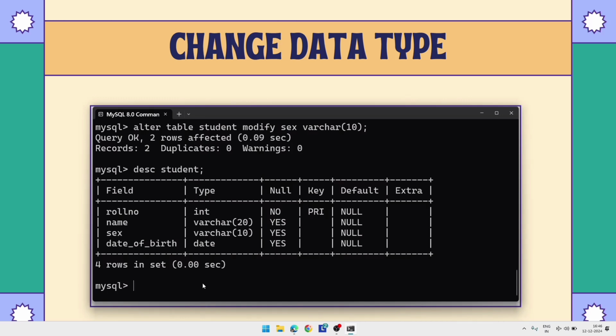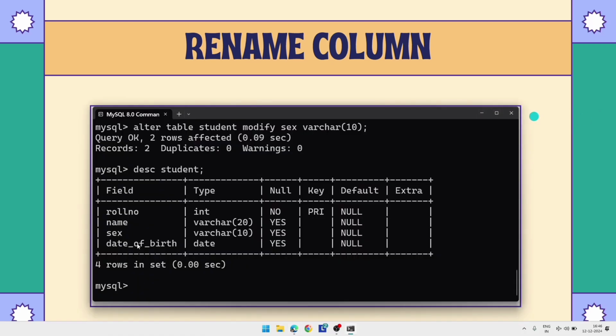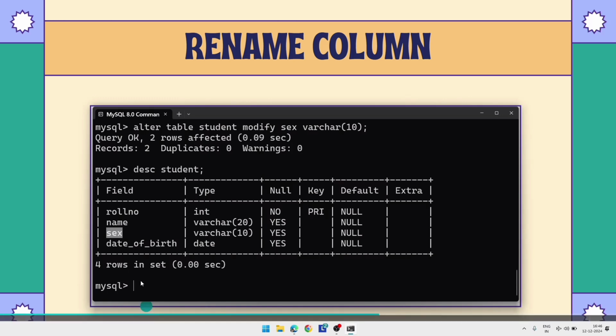Now again we will see the next command, rename a column. Now you will see our column name is sex, but we don't want this word here. Instead, we want the column name to be gender. So how can we do it? We are going to use the change command.